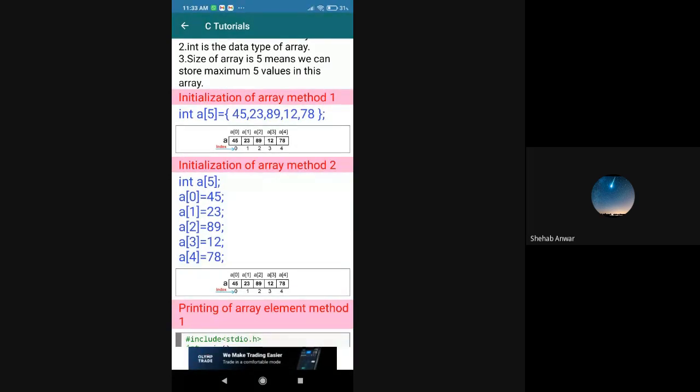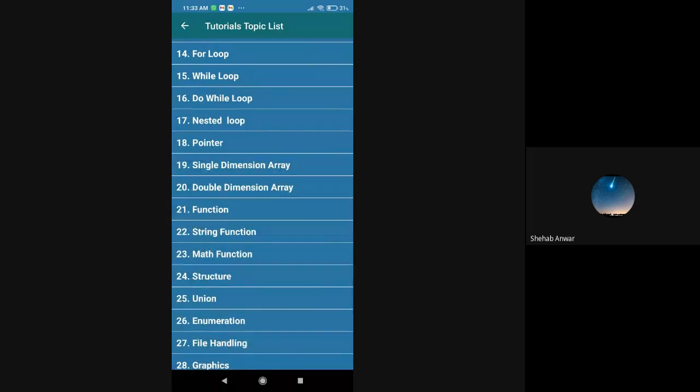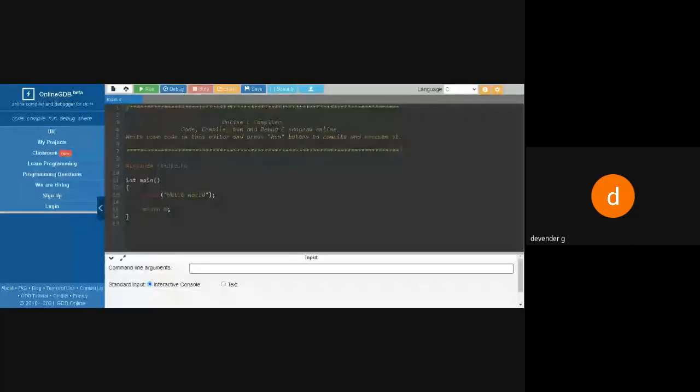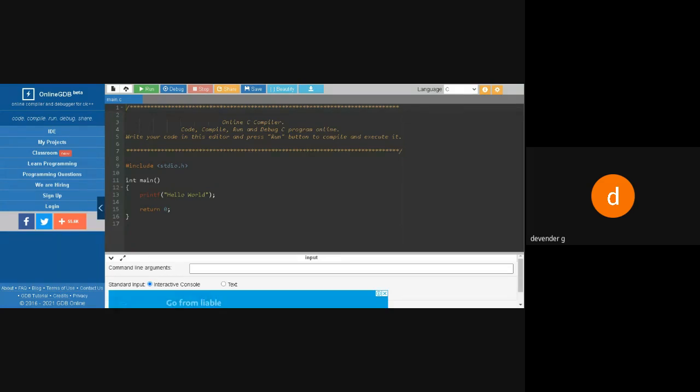I have shared the screen. Yes, you can see the screen. It is onlinegdb.com, online_c_compiler. This is already available. Just type it in Google, and automatically that compiler will come.